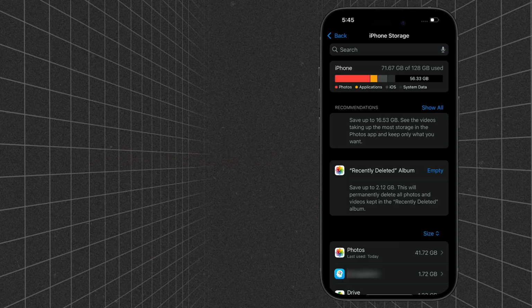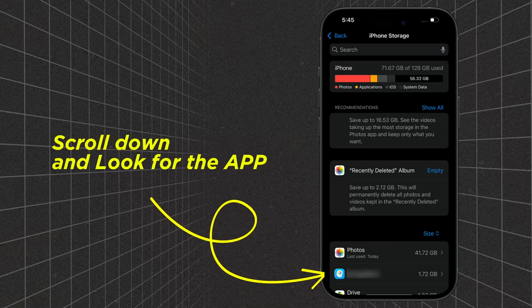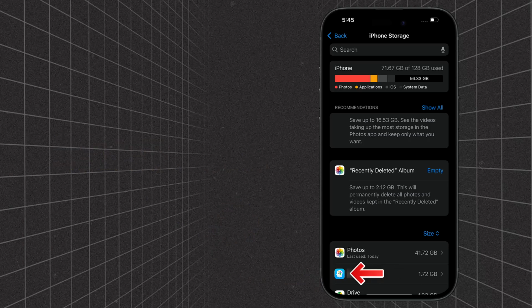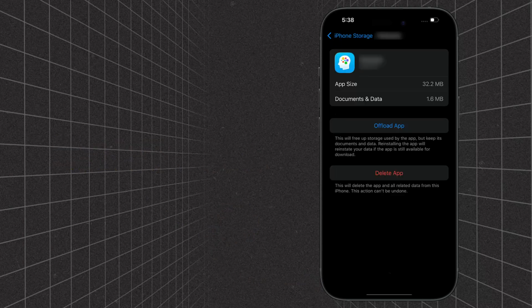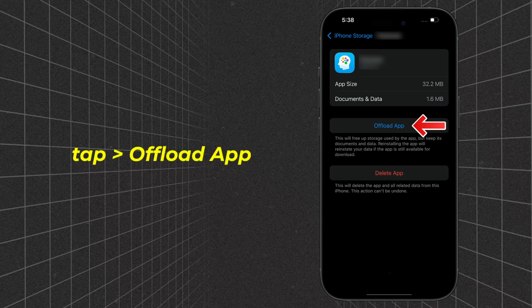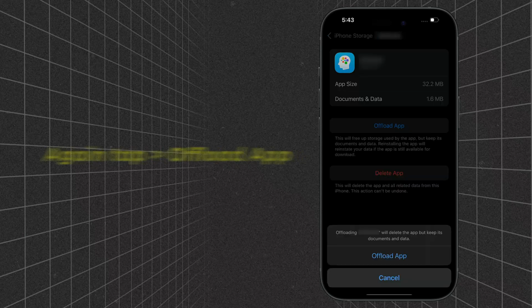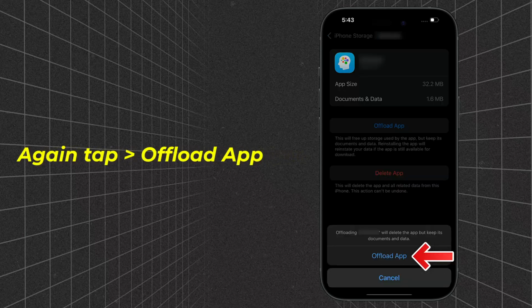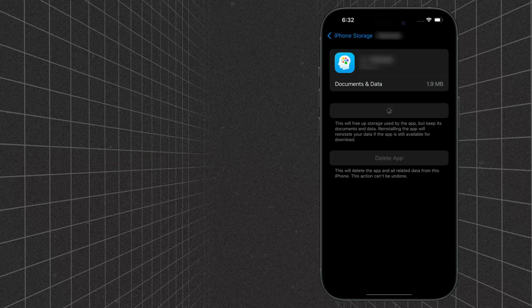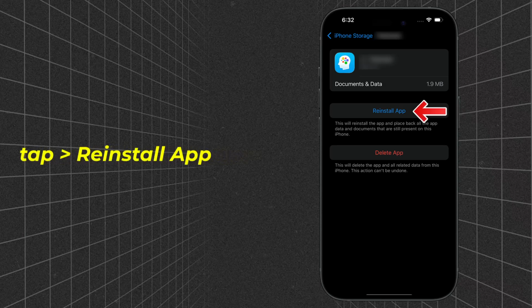Over here, you can either search for the app or scroll down and look for it. Then tap on the app. On the next screen, you need to tap on the Offload app option. A confirmation pop-up will come up. Now tap on the Offload app option here. It'll take a bit for processing, and then a reinstall button will show up. Simply tap on it to reinstall the app.